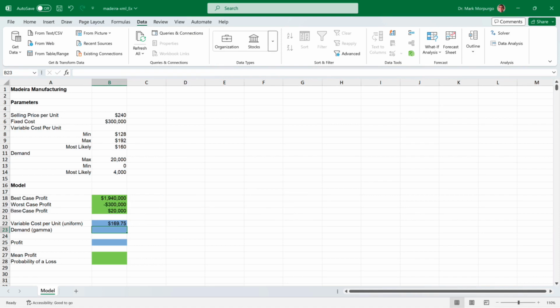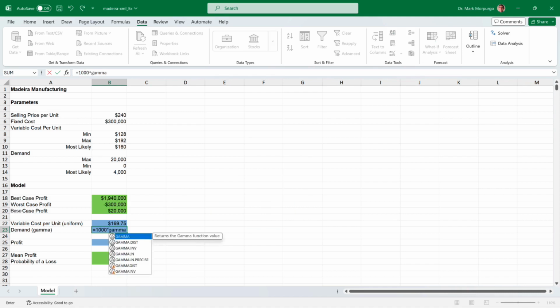For the demand, click on cell B23 and type the equal sign and enter 1000, and type the multiplication sign, then start typing GAMMA.INV, G-A-M-M-A.INV, to bring up the function. The GAMMA.INV function returns the inverse of the gamma cumulative distribution given specific parameters for alpha and beta. Select the function or press the Tab key.